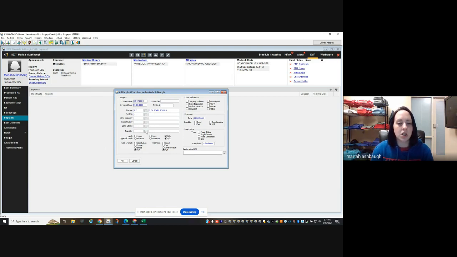Provider, it's going to be the doctor who's placing the implant. Arch, upper or lower, so is the implant on the upper jaw or the lower jaw. Anterior, is this tooth in our smile line? Is it a front tooth? Posterior, is it a back tooth?